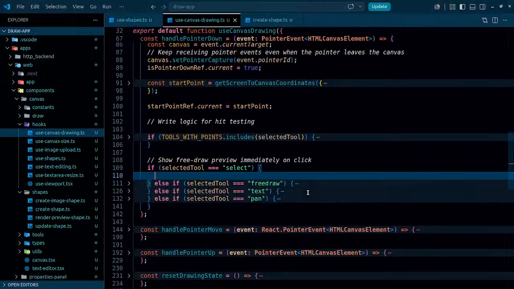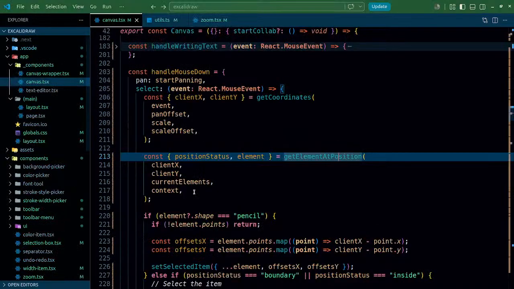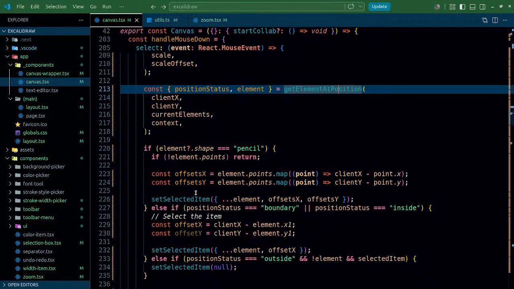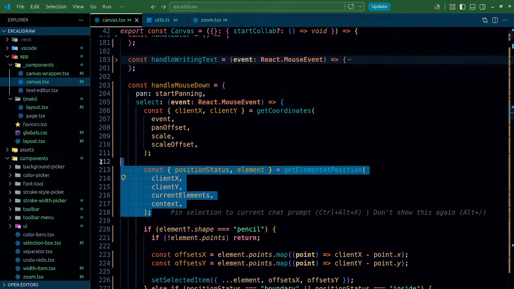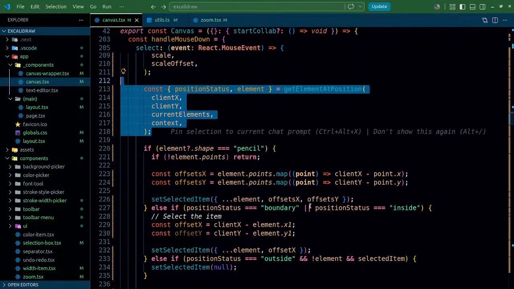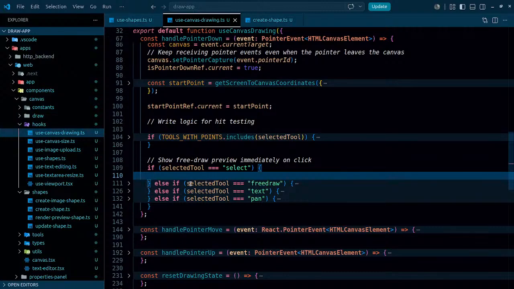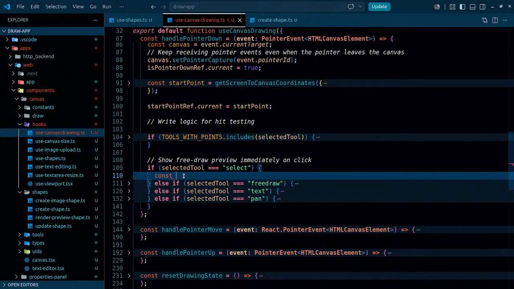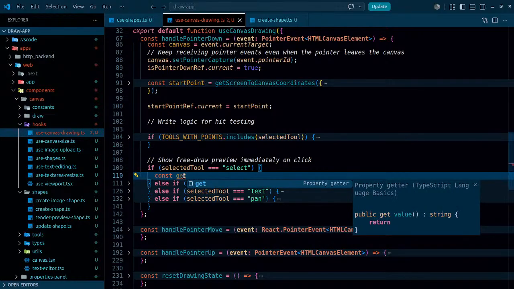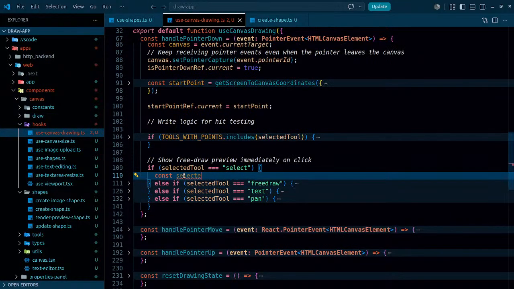Get element at position. Yeah, that's a better name anyway. So at the end of the day, we are gonna be getting the element at that position, and once we get that particular element, then after that we have to do something or the other. We'll see what exactly we do. Ultimately, const, we have to get the selected element. So get selected shape, just like this.